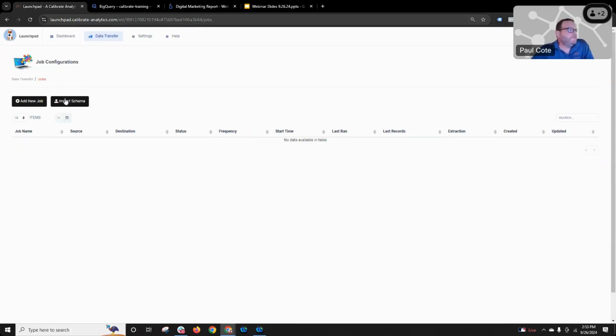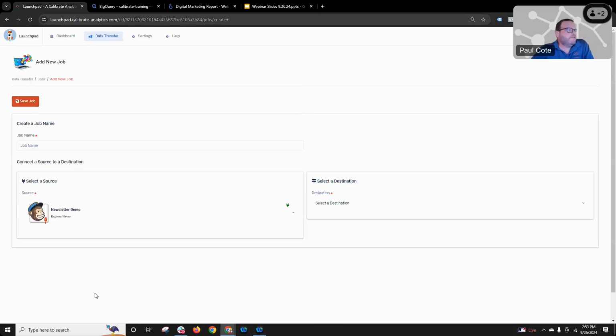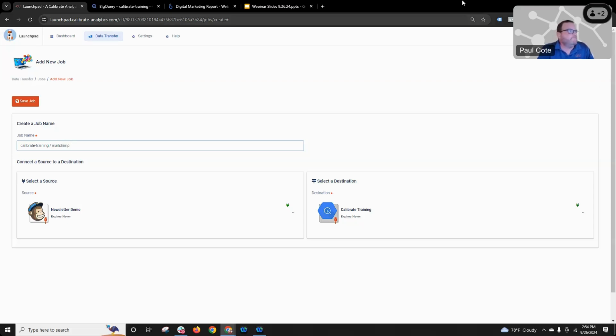The way that we do that is we come to our job configuration screen and we click on Add New Job. For this job, we're going to select MailChimp as our source, and we're going to select our Calibrate Training GCP project. The way that I like to name these, which is completely up to the user, is to start with my GCP project ID, then my data set that I'm going to be using, and then finally the table name.